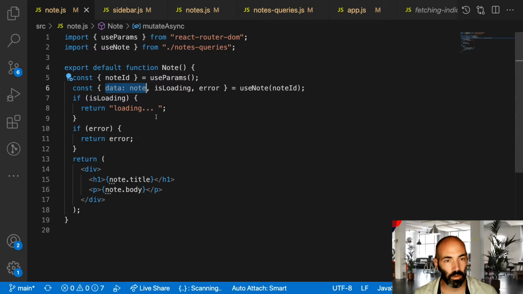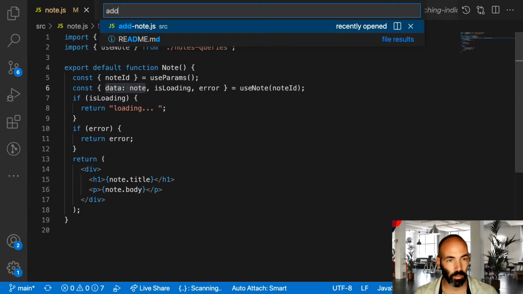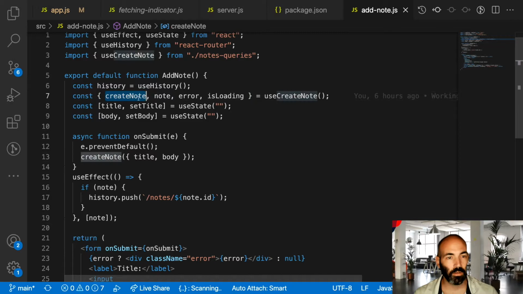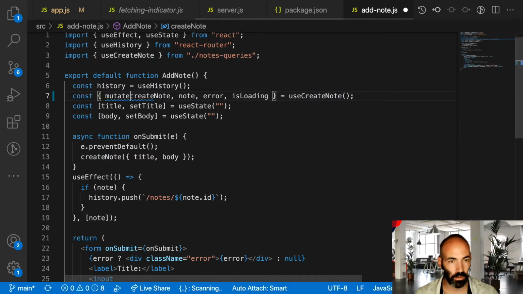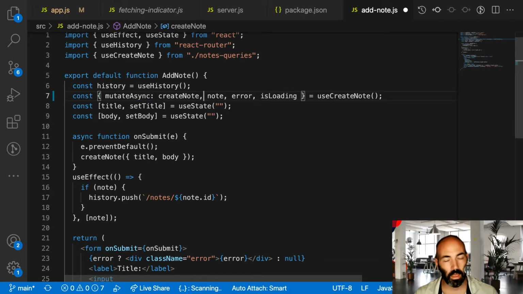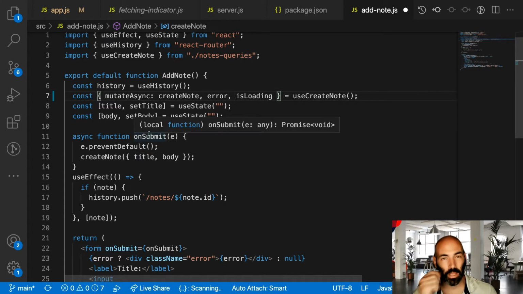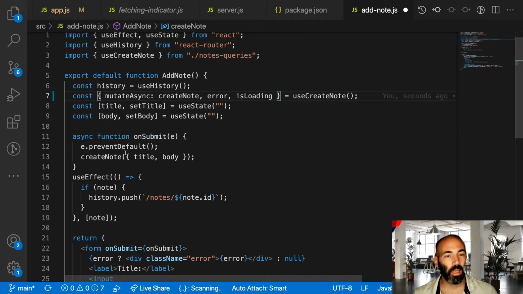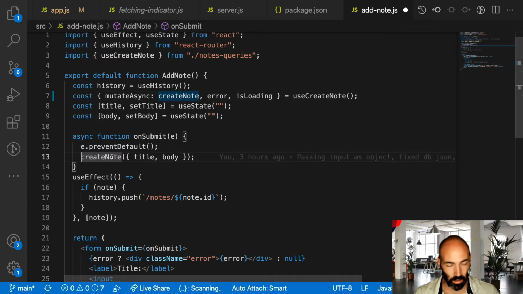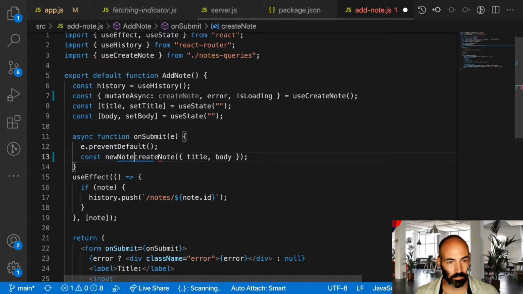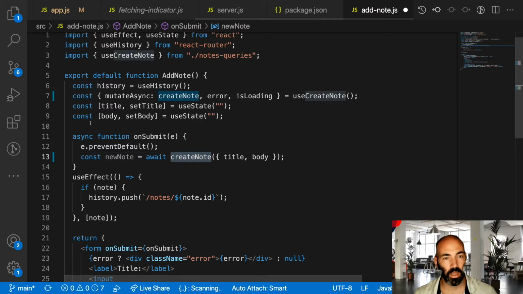I think I'm in the wrong component, yeah. So instead of createNote, we will have mutateAsync, which is the function that mutates state. Not mutates the state, it does the mutation on the server. And we can actually do this. So we call this mutateAsync, and we get back whatever the server returned, which is the new note.